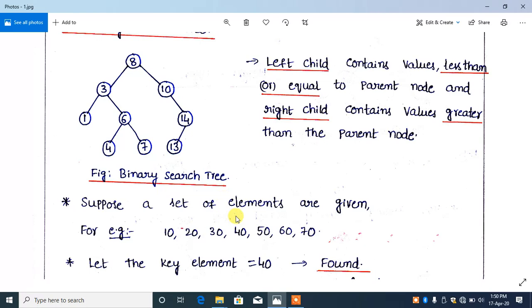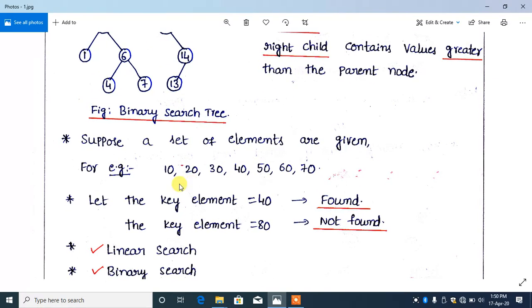Let us consider some set of elements. Here I have taken some elements like 10, 20 and so on up to 70. A key value is given. Now our purpose is to search whether the key element is present in the given list or not. For example, a key element is 40. Then we need to check whether that element is present in the given list or not. If the element is present, the element is found. If the key value is not present, then the element is not found.